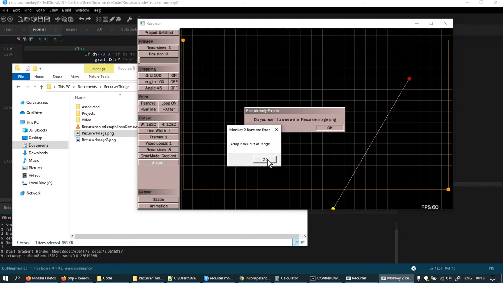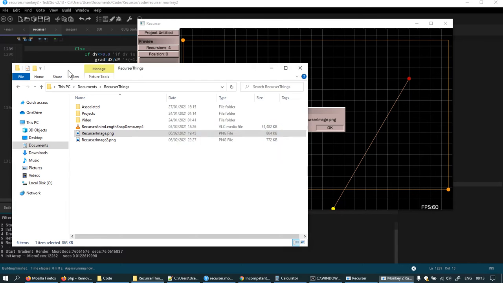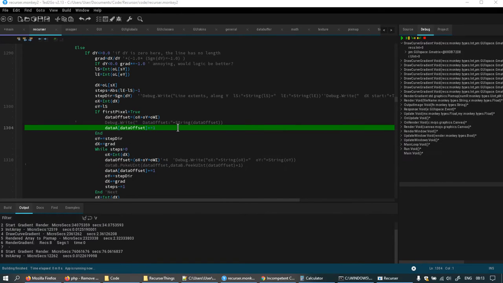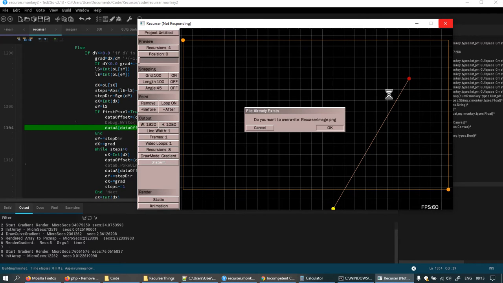This is good news in a way, because previously, where was the array index out of range? Right here. Now this is good news. Previously this would just have worked, wouldn't it? Like I did many tests where effectively I was drawing this sort of thing. Isn't that right? Yeah, I clicked static and I got an output.